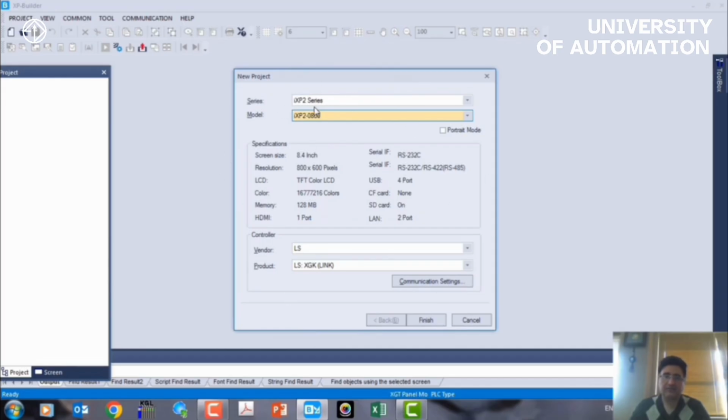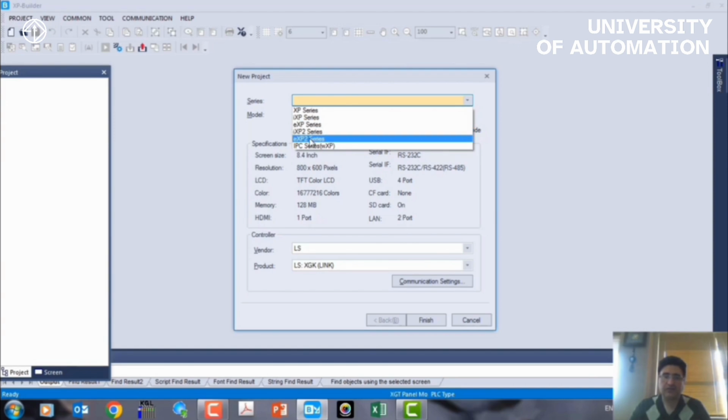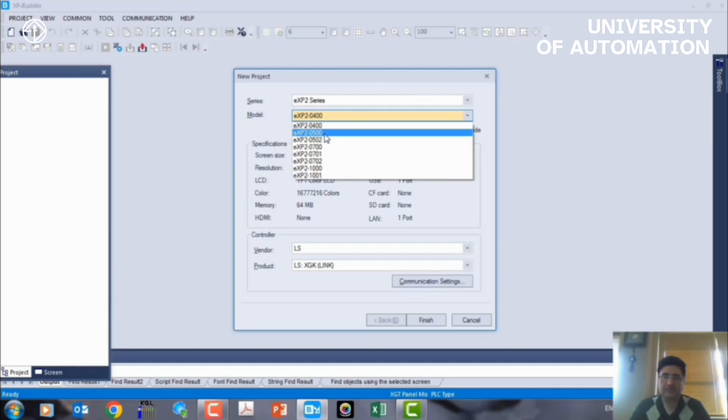Here you can see the different types of LS-HMIs. You can view them here. You can select whichever HMI you have here. For example, I'll choose the EXP2 HMI. Now for the EXP2 HMI, it shows us the different models here. For instance, I'll select the EXP2-0701. In this section, it displays the specifications of this HMI for us, such as what type of LCD it has, like if it's TFT, what ports it has, and we can see all its specifications here.